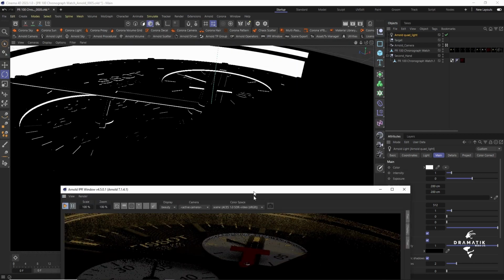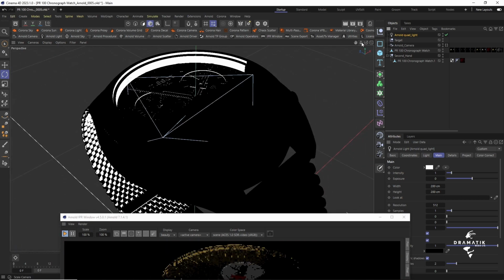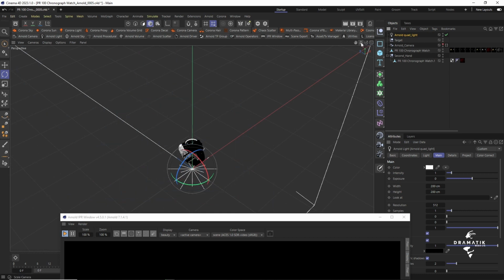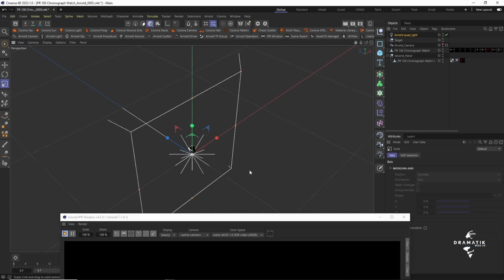It's pretty ugly because the light is not resting in the right position. Let me get out of the camera so that we can see the light. There we go. This thing is pretty humongous. Let's reduce it a little bit.